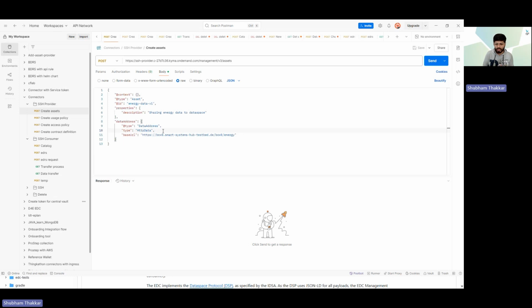If you have data stored in Amazon S3 or maybe in Azure cloud, then you can also share this kind of data into the data space. And we will cover this in our upcoming videos, but for this whole video we will only cover the HTTP type data.